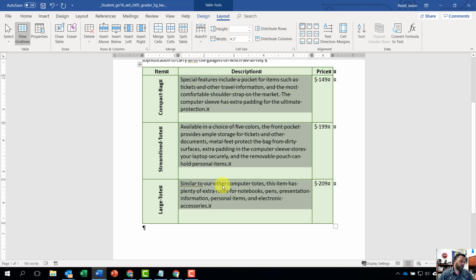It wants us to align center left. I'll come back up here to my table tools layout. Under my alignment grouping, I will find where it says align center left, this button right here.